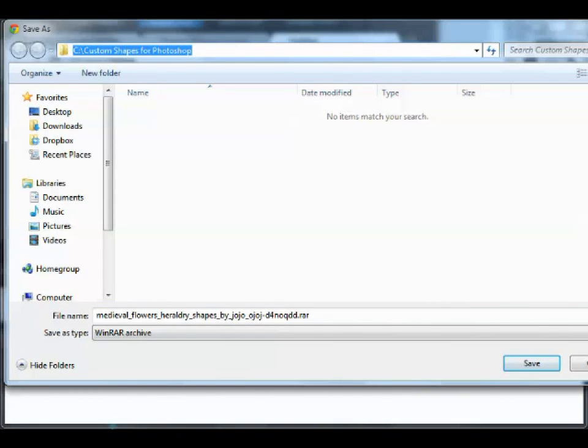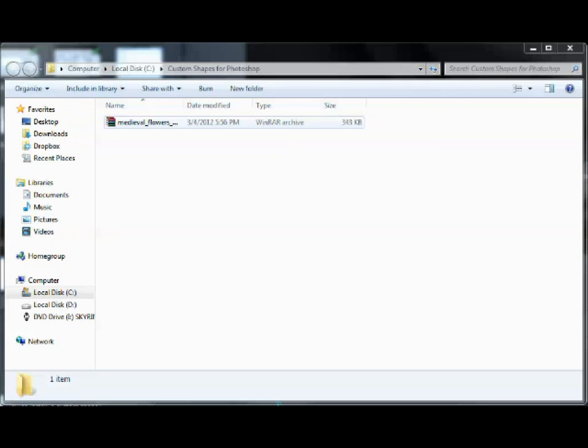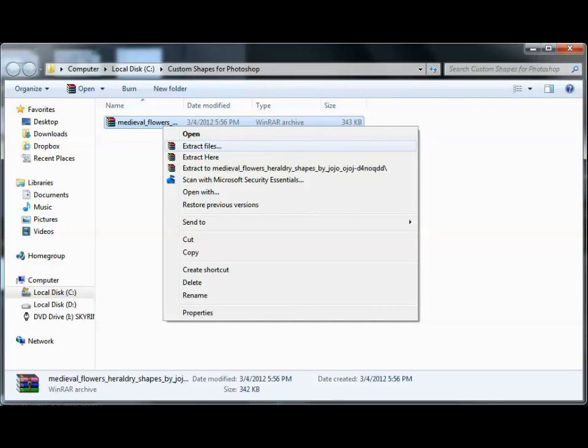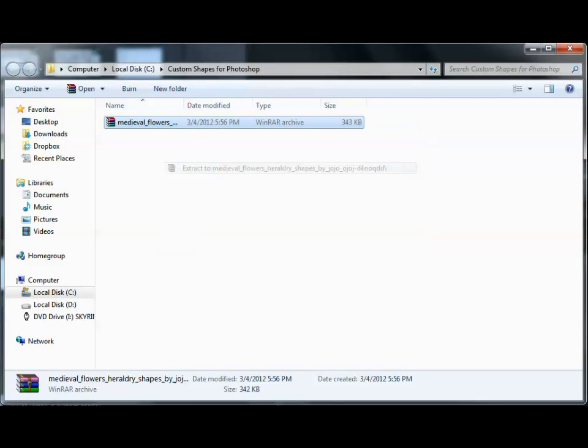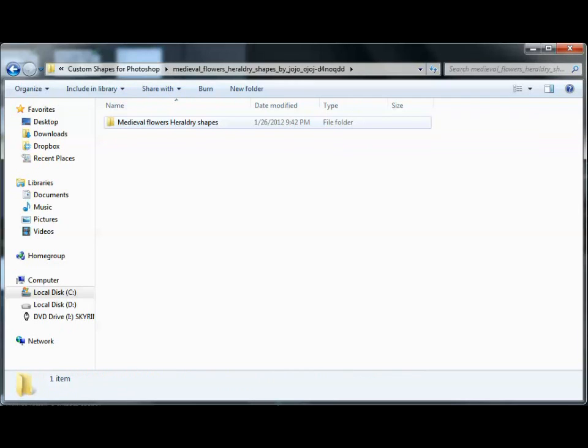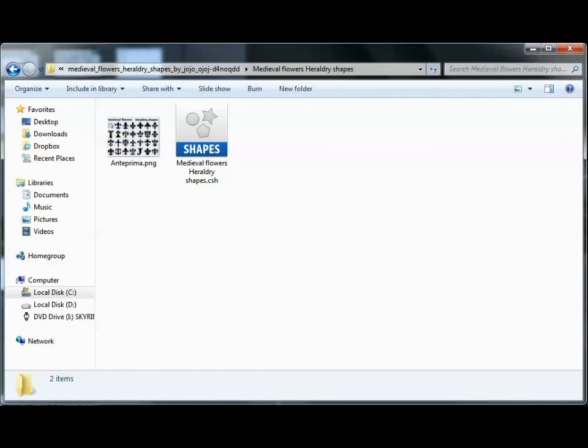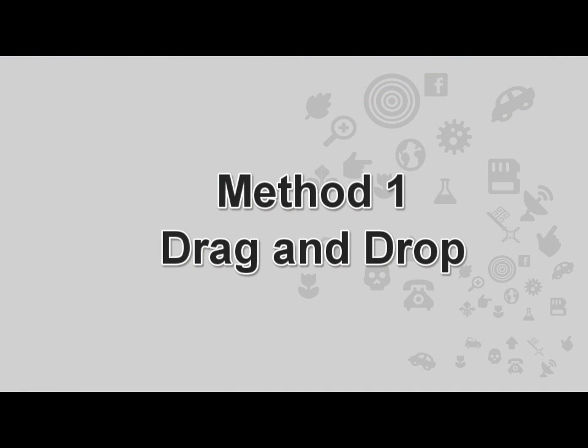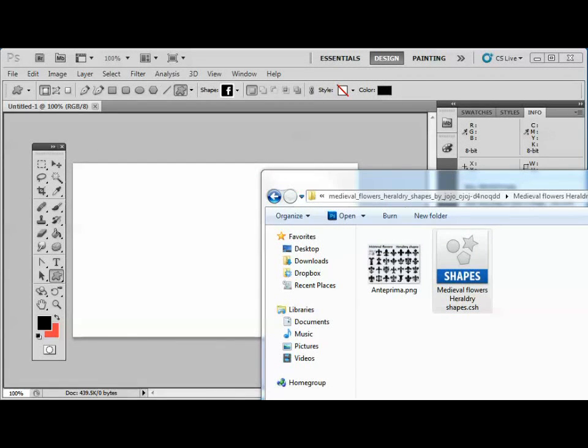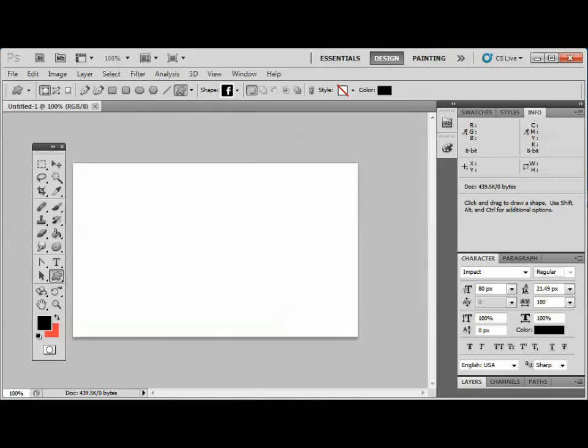Very important, don't forget the path where you saved the file, you will need it later on. If it is an archive, you have to extract the files from the archive because we can only load CSH files in Photoshop. Right-click on the zip file and press Extract. Method 1. Drag and drop. The first method and also the easier one to install the CSH file is to open Photoshop and to simply drag and drop the custom shape file in Photoshop.